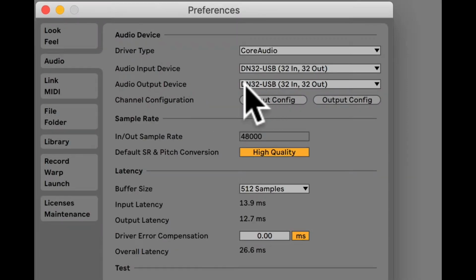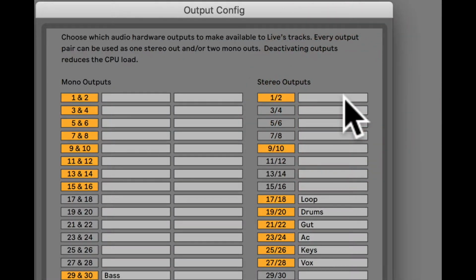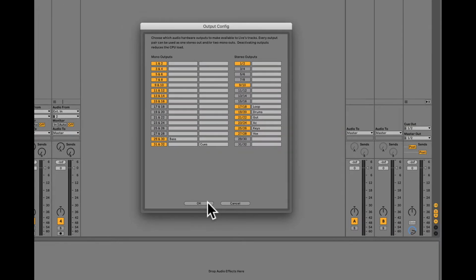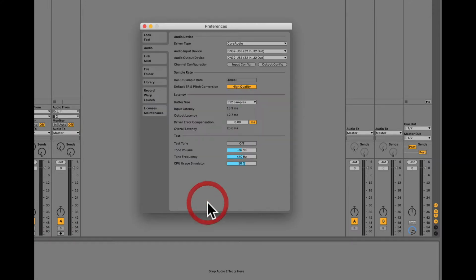audio output device, DN32 USB, output configuration. On mono outs, I have 1, 2, 3, 4, up through 16, and then I jumped to 29 to 32. It's just from different projects I have going on. And also I have stereo outputs, 1 and 2, 9 and 10, and then so on. You can see all these. So just make sure that your audio outputs are configured there.